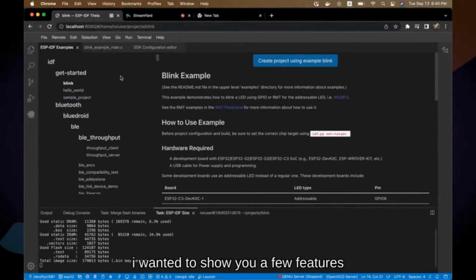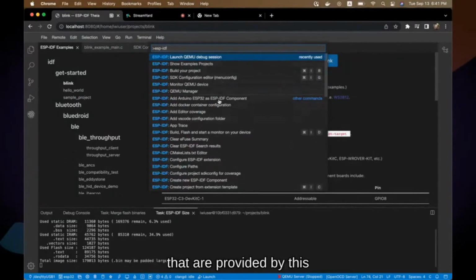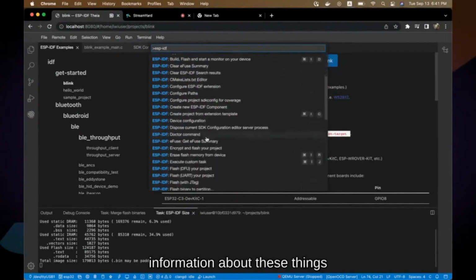I wanted to show you a few features here. If you see here, I press F1 and I type ESP-IDF. I can see all the commands that are provided by this extension. So you have a few things that you can do. For example, you can launch the QEMU debug session. You can launch the show examples, as this window here. You can build your project. You can start SDK config monitor, etc. We have a lot of commands that we provide. You can take a look at the VS Code extension for more information about these things.